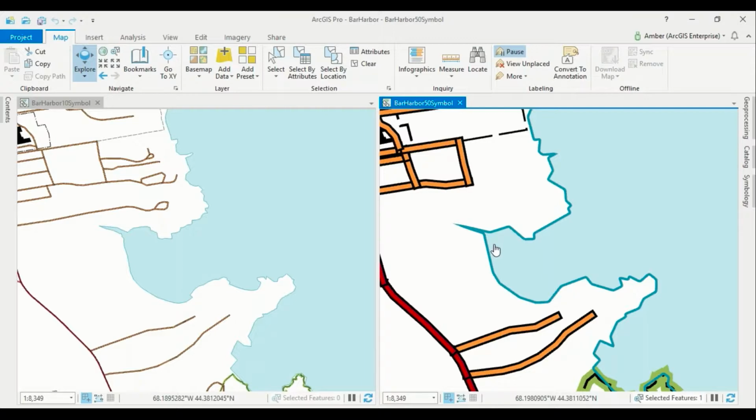So all of these, again, are various generalization tools and techniques that we leverage to take our best scale data and produce something that's appropriate for scale. In this case, we built our models to produce an output product of 1 to 50,000, but you can use these same tools and techniques to produce data at any scale.